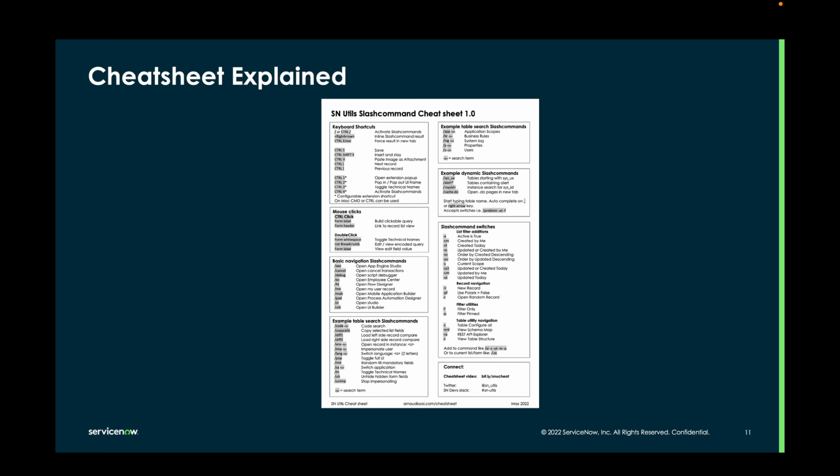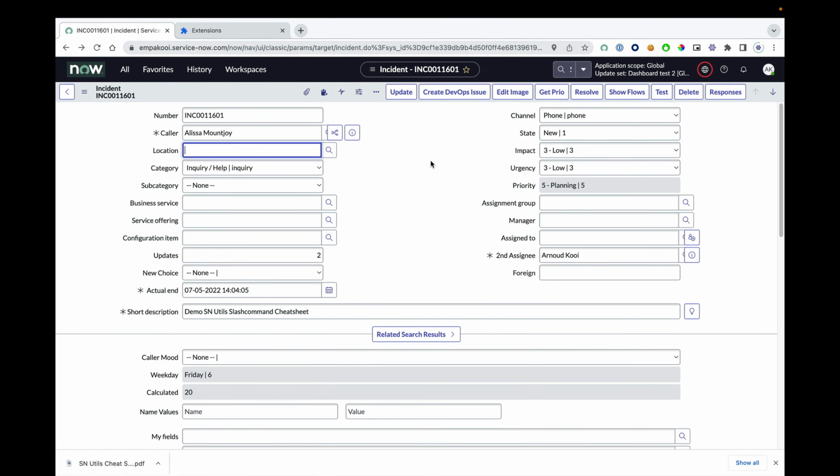This video gives some details about the new release cheat sheet, particularly for Utils / commands. So the basics is how to open it.